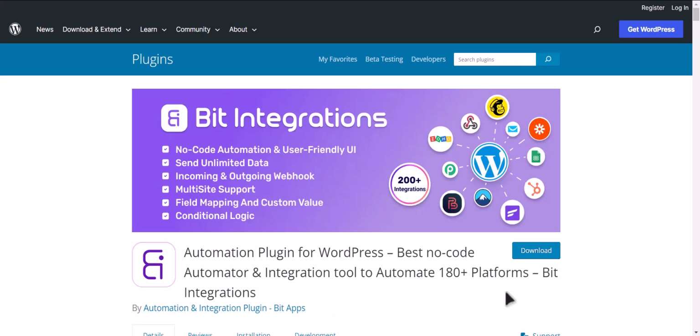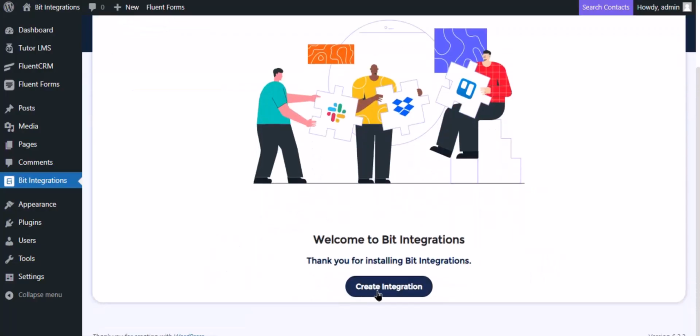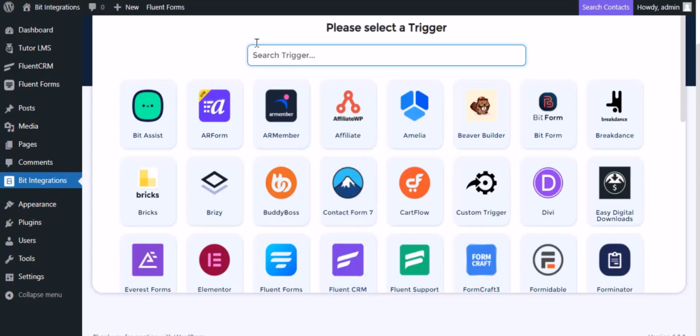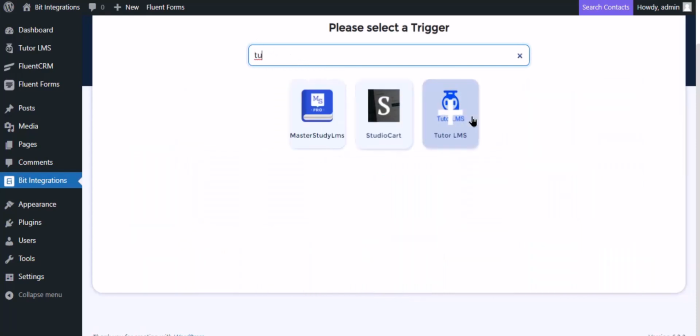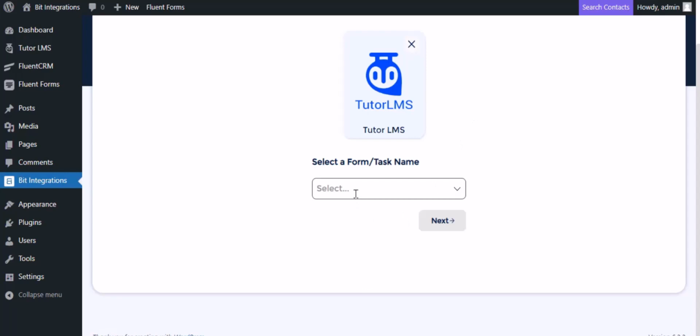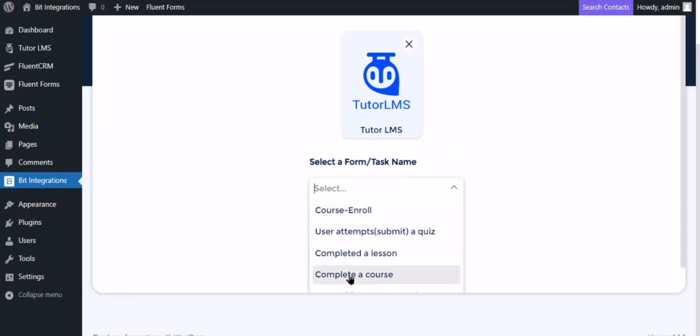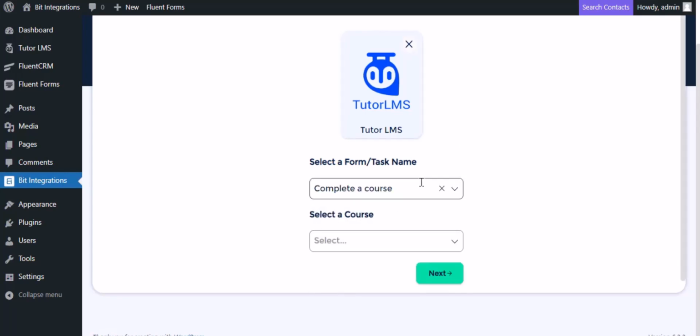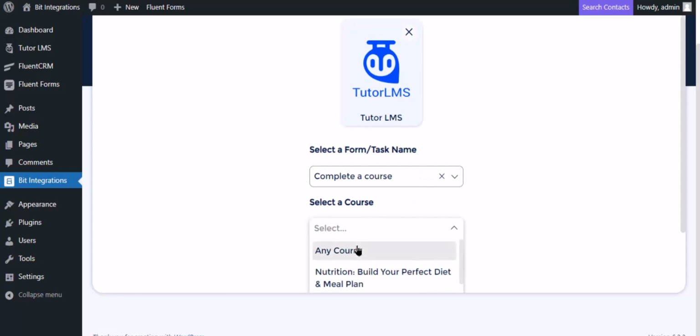I am utilizing the Bit Integrations plugin to establish a connection between these two platforms. Let's go to the Bit Integration Dashboard. Click Create Integration. Search and select Tutor LMS for the trigger. Select a task, and select a course as you want.